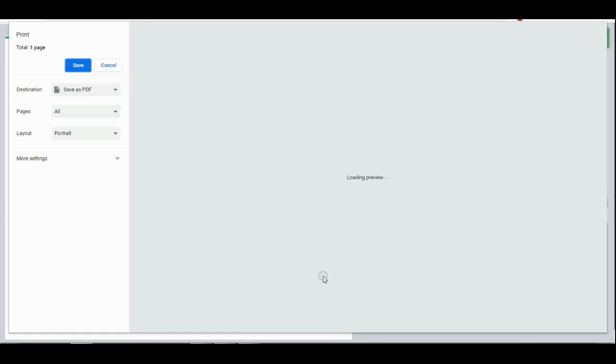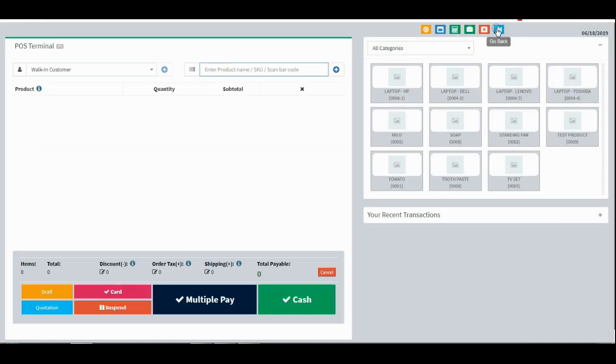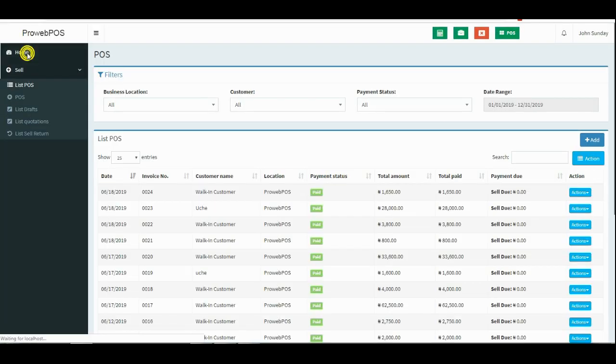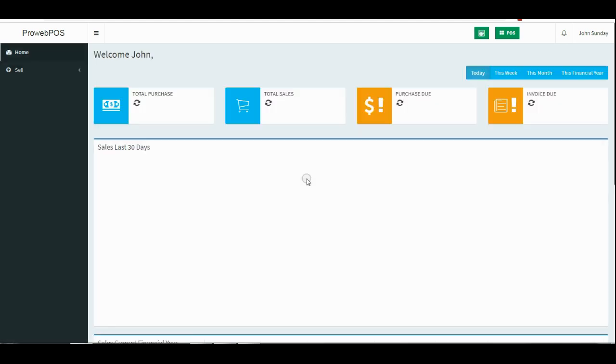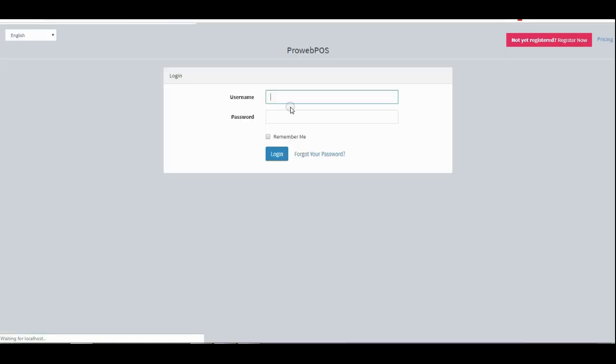If you feel they're having more permissions, you can cancel this and edit. So you notice here on the home page they have access to this dashboard, or you can disable that from your admin panel.